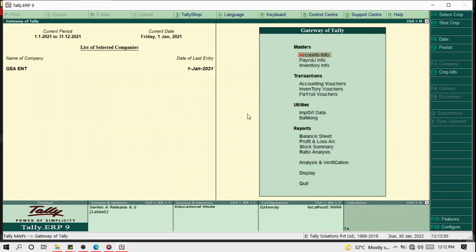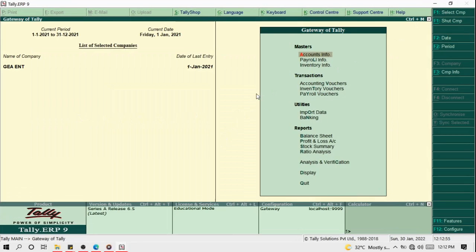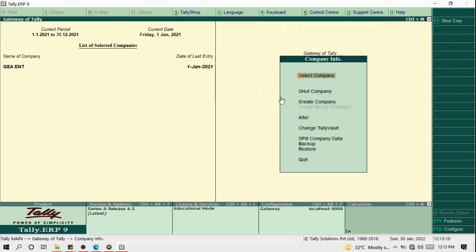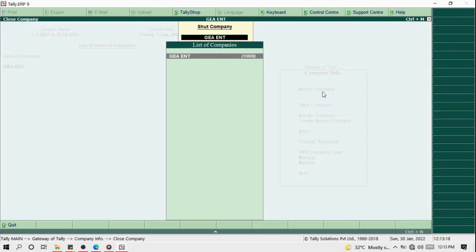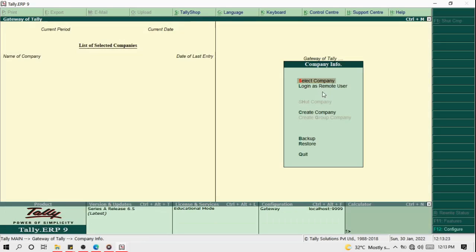Okay, for mine, I've already used Tally ERP to create a company, right? So it will automatically give me the last company that I used. But for yours, since you haven't created a company yet, you might not see this particular interface. You might see the company info interface, right? So let me first shut my old company. Shutting doesn't mean I'm deleting, I'm just closing it from the log.